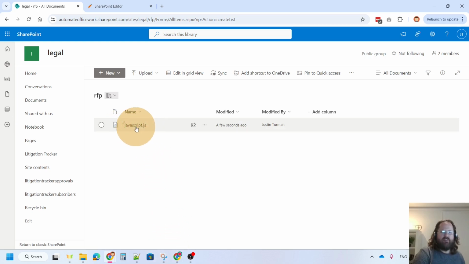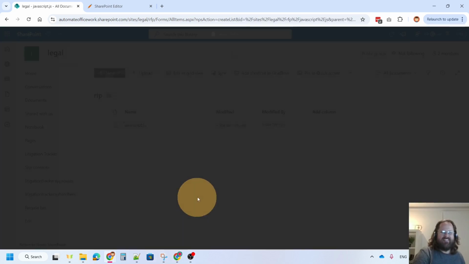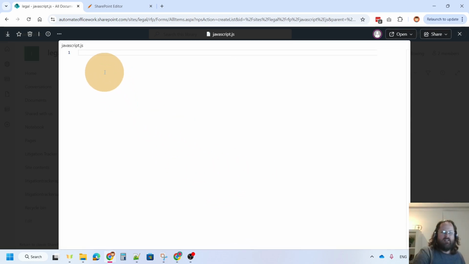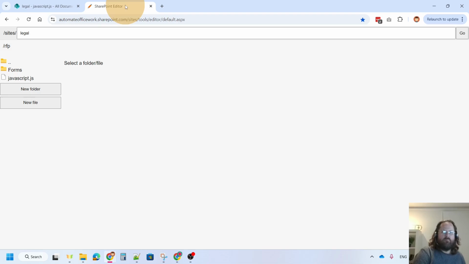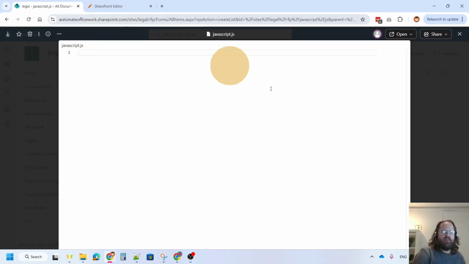Okay, so now if I come back here and refresh this page, there's now a file called javascript.js. But the funny thing about SharePoint is that they make it really difficult to edit anything. Even if I was able to edit this, it's not a very nice editor. The editor that I've created over here is a much nicer experience for editing things. Okay, so now we've got our JavaScript file.